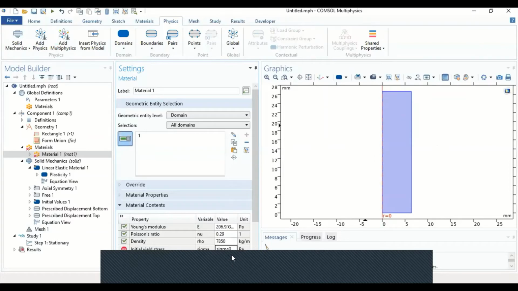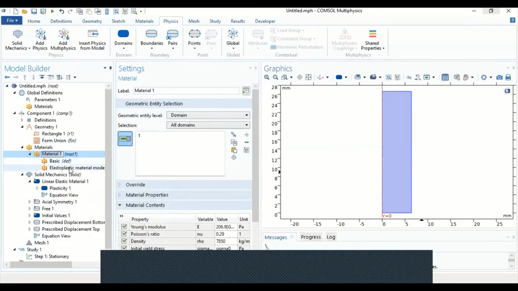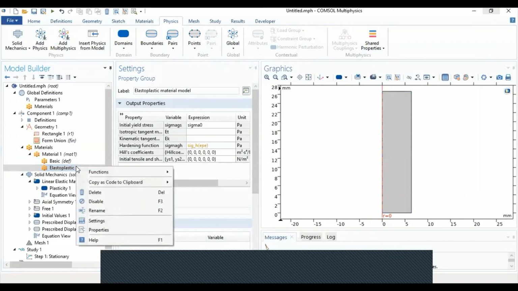And under hardening function, I'm going to create a function which I'm going to call SIG_H. When I enter it now, it's not going to be understood because there is no function with this name yet, but I'm going to create it right now. So under the material, I'm going to go to the properties. Under it, I can create a function, analytical function.